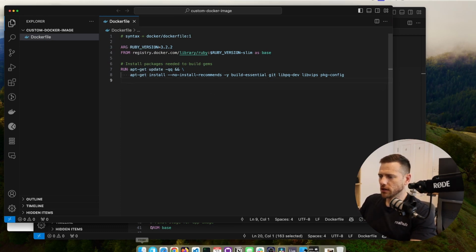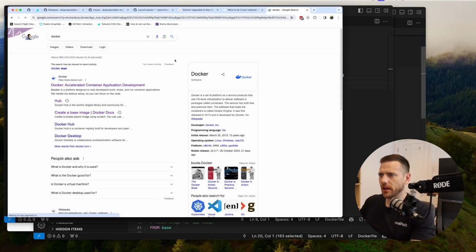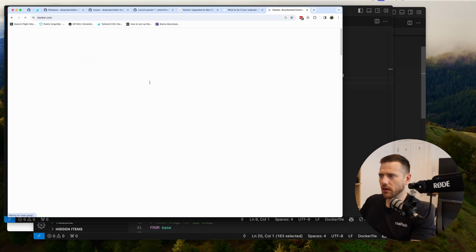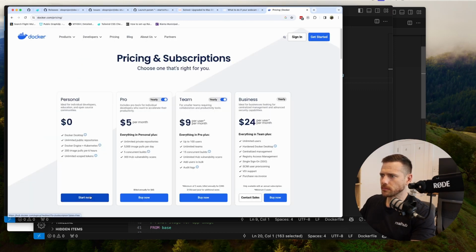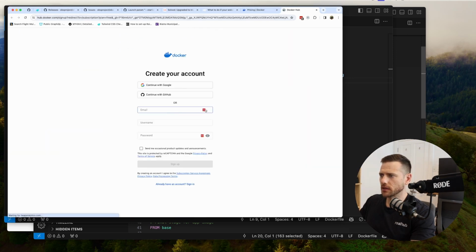Now what we need to actually do is, on your operating system, you do need to install Docker. So there is a utility you can download. We just want Personal. So you want to download Docker Desktop Personal. It costs $0, so that's good. So we can start now. That's just going to ask you to sign in.